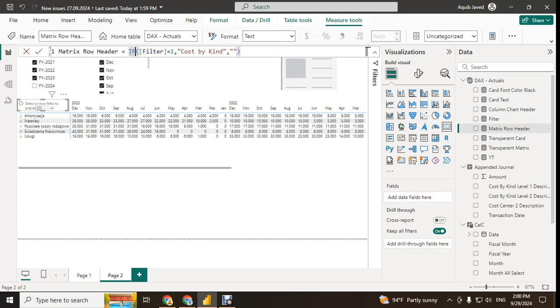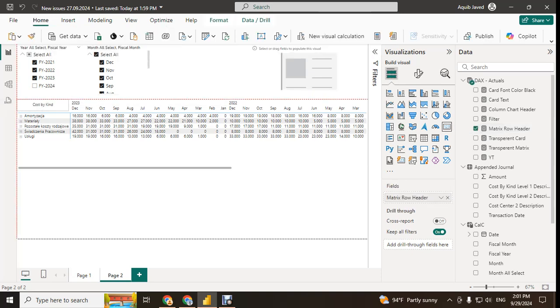So I used a simple function: if filter, this is my major filter, equals 1, then cost by kind, or you can name it anything, else blank. Now I'll just simply drag and drop there. Now you can see that my cost by kind shows there, so you can adjust it more where you want to keep it, just increase or decrease the size.